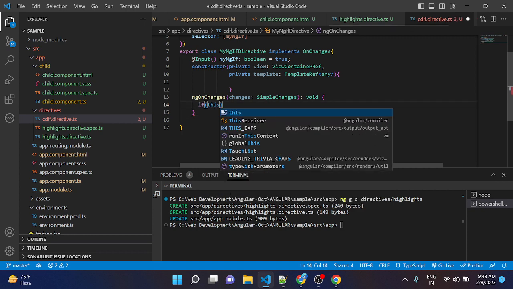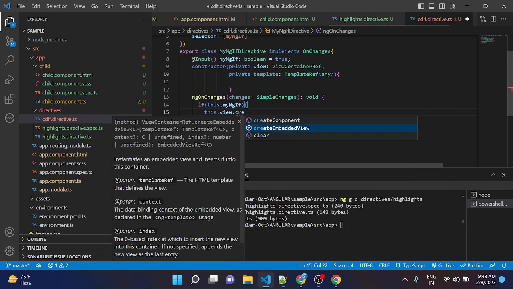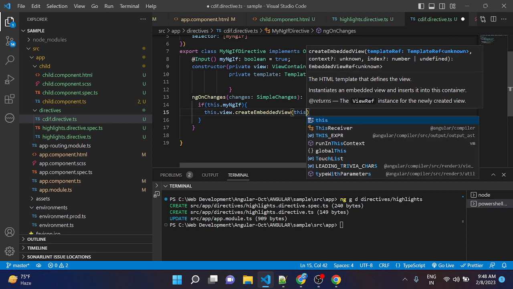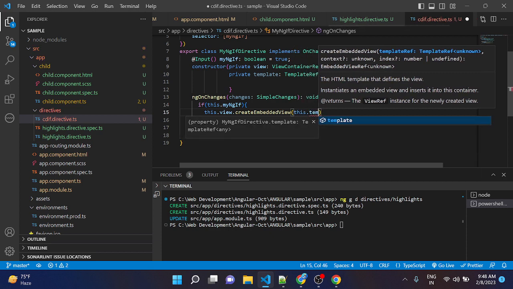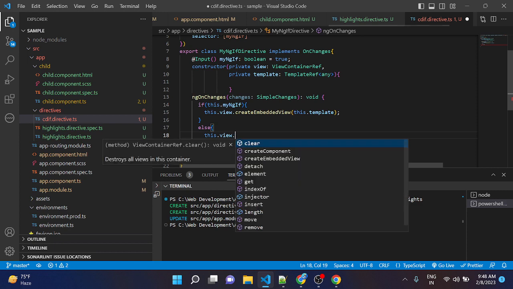If our boolean ngIf is true, I'm going to create the element: this.view.createEmbeddedView of this.template, or else clear that one, this.view.clear.